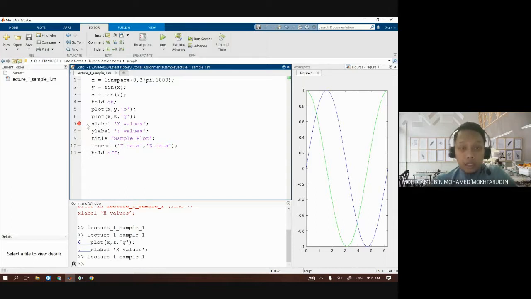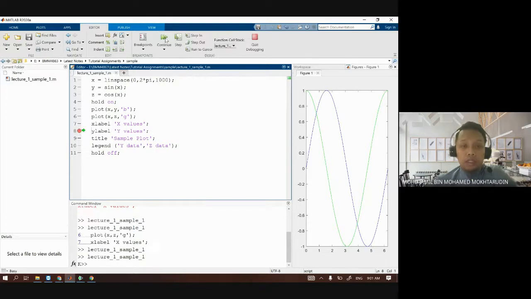And the next things in the code are the X label and Y label. X label is basically to label the X axis, and the Y label is to label the Y axis. So anything inside the apostrophe, tak tahu apa nama dia, lupa dah, will come out in the labels. So you can write anything inside this. Same with title. When you run title, it will give the title of the plot.